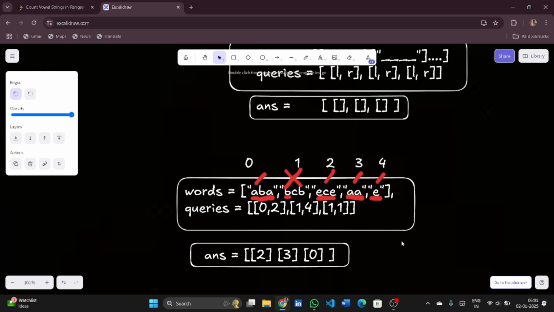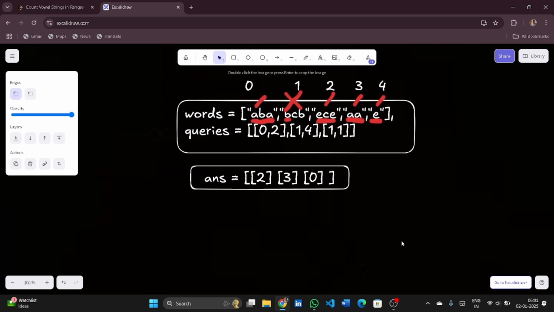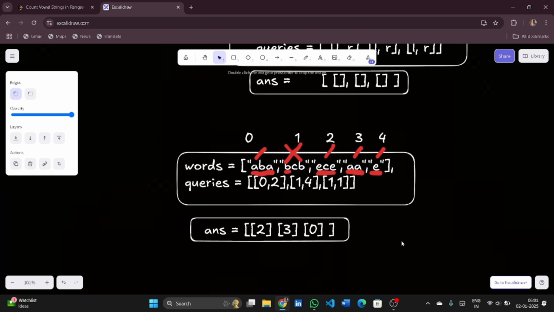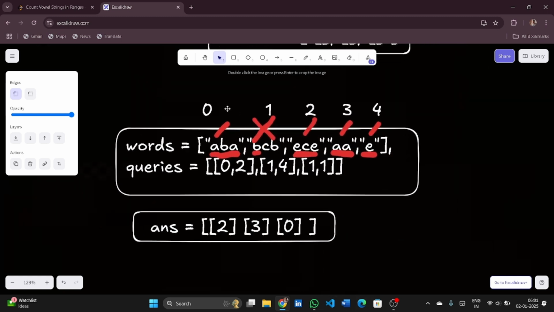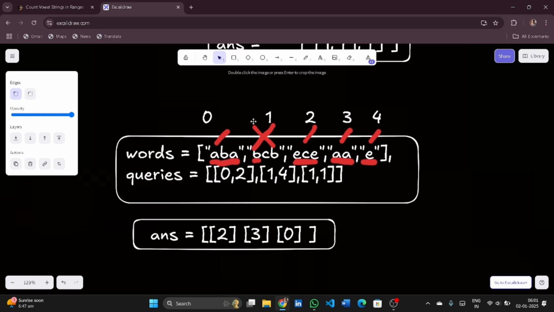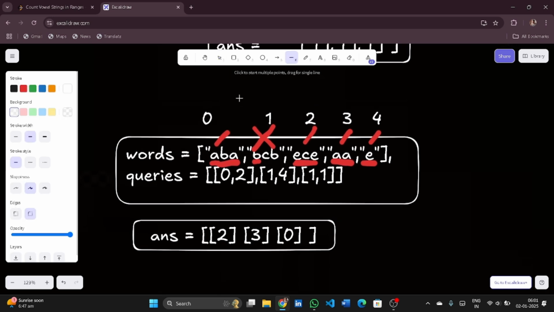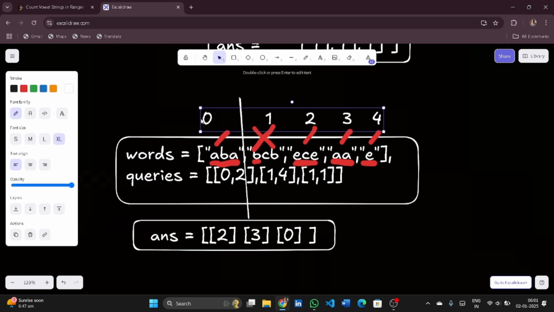So let me give you an intuition here. Here you have 0 as the index, 1 as the index, 2 as the index, 3 as the index, 4 as the index. Here you have 1, just 1. What I am going to tell you is that till here it is 1. I am not talking about the index. Don't be confused here.